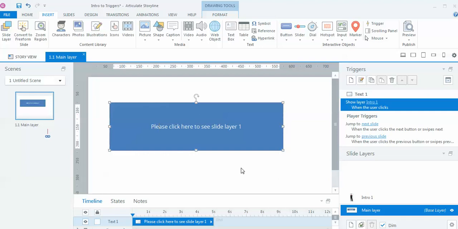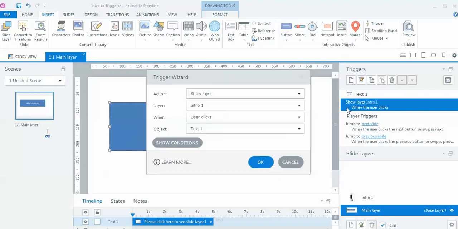Over here on the side, we have triggers. I went in and created a trigger to do something when the person clicks on this shape. So let's take a look. What am I telling this to do? This is called the trigger wizard. The basics of the trigger wizard are the actions, the layers, and the when. These are just the basic actions about a layer, or something I want the person to do, which is to show a layer when they click on that box. This is called conditions.